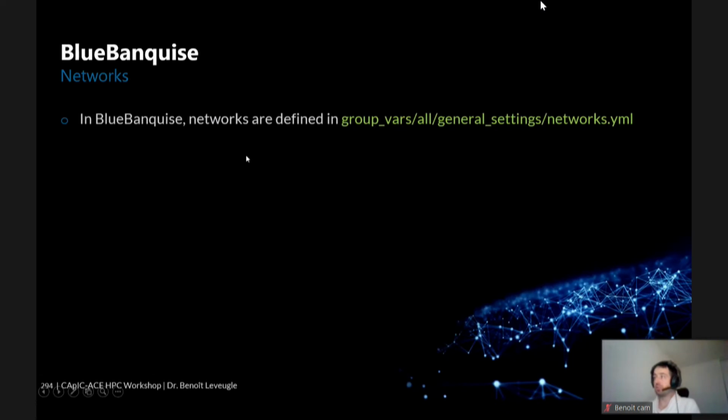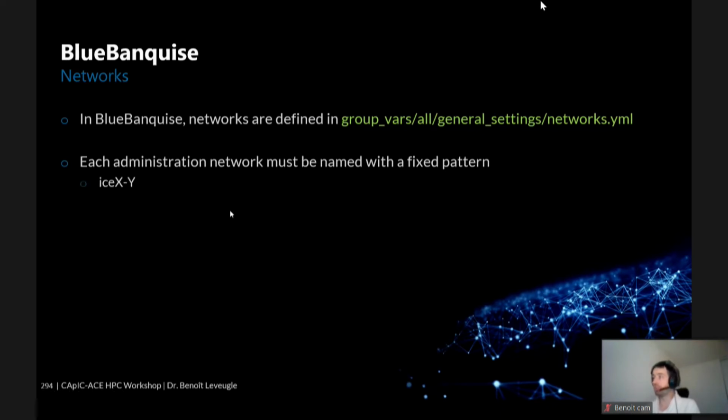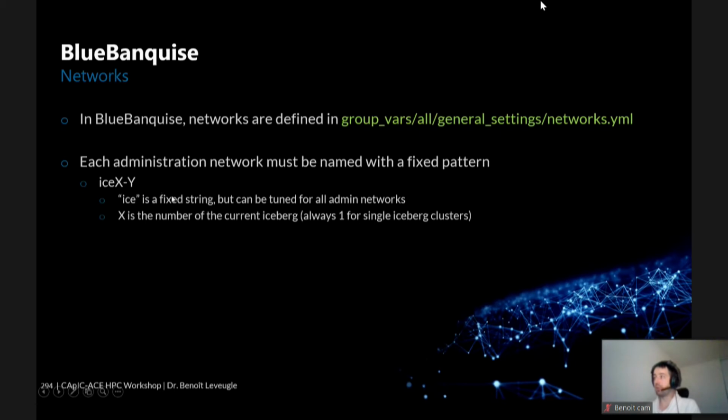So in Bluemonkey, networks are defined in the file group_vars, all, general setting network. There is a sample provided in the example. Each administration network is prefixed by a fixed pattern. By default it is ICE X Y, where X is a number and Y is a number. So it's a fixed string. X is the number of the current iceberg.